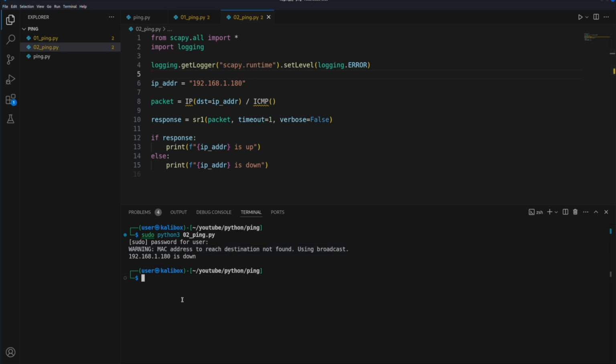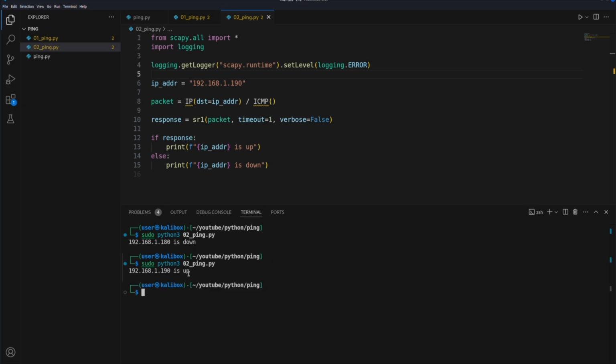So in here, let's run the same script again. You can see that this time 192.168.180 is down, and this time we don't get an error message. So let's change it to an IP address that is up to make sure that is also good. You can see that the one that's up, 192.168.190, says it's up.